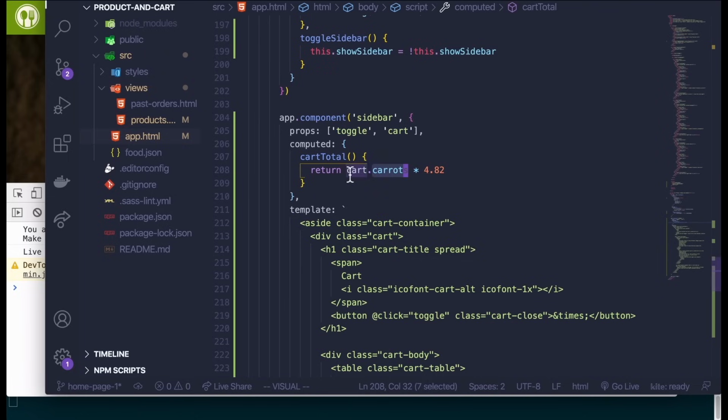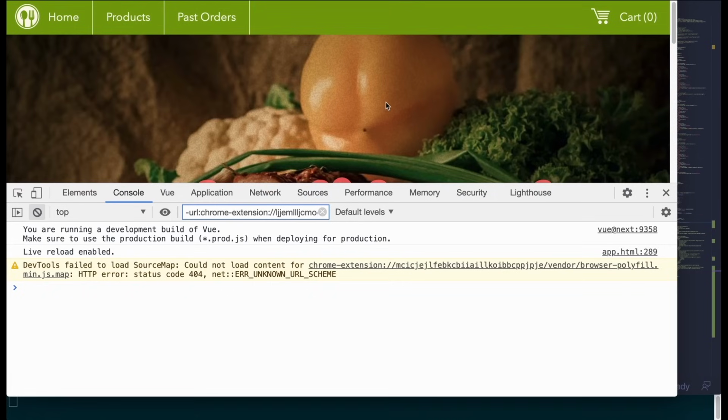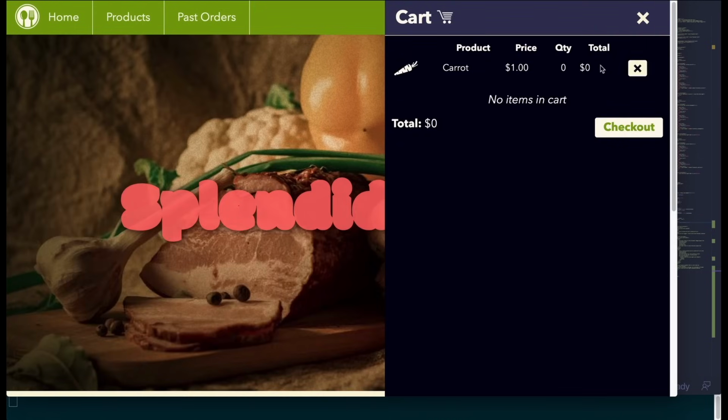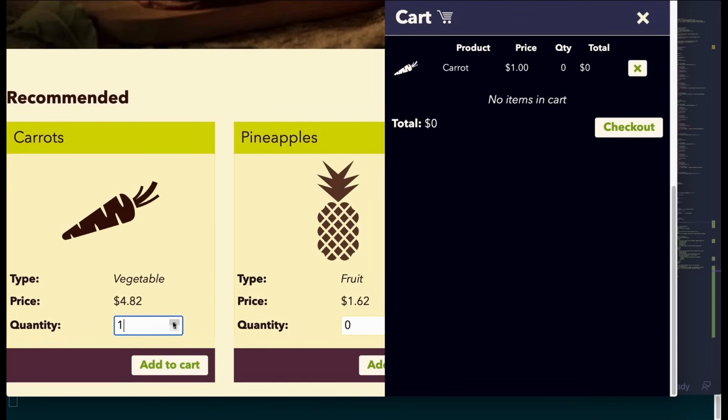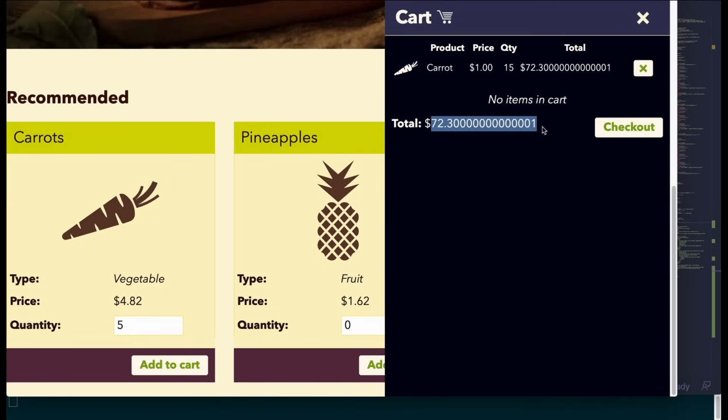cart.carrots has to be accessed. This is inside of JavaScript, so I need to access it on the this context in my component. So I have to access it on this.cart.carrots, and that should come up with my number times that number. So let me go back to my page. And now it opens, and if I add items, I can see it's $24.10.